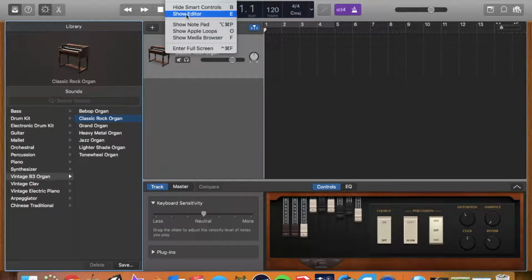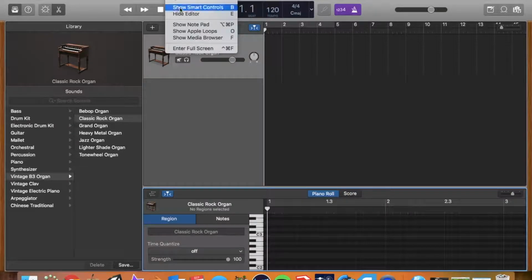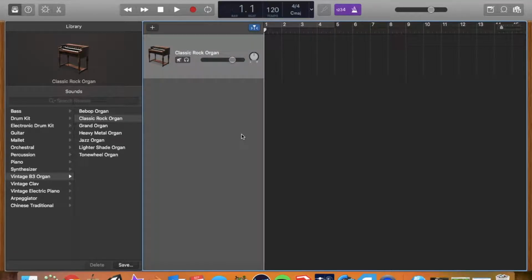I really like the editor, to play with the editor, because it shows you the specific notes. And with drummer, it's very useful. But you can also come back and just hide it. And these show you the keys as well. So if I just wanted to do it on the keyboard, I would hit E when I'm here to get rid of that.